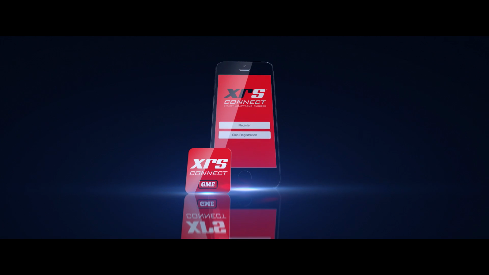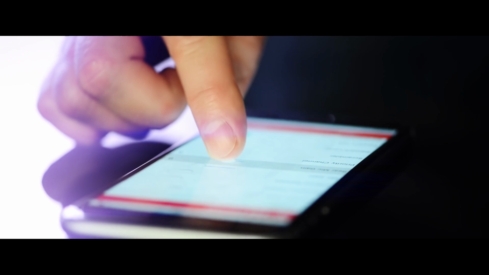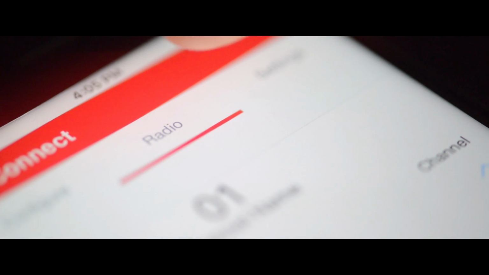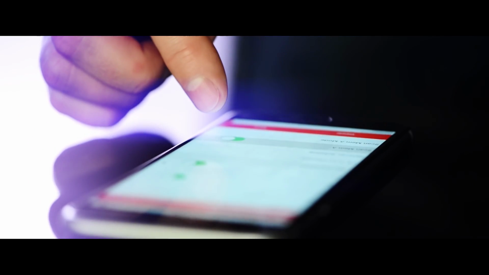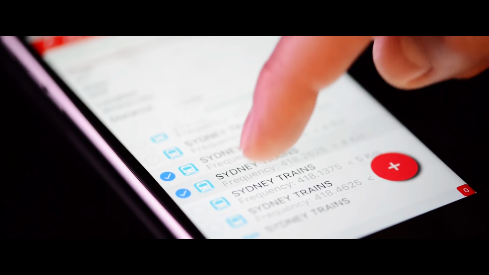The innovation starts with the new XRS Connect app. The design interface combines easy-to-navigate menus with the familiar technology of a smart device to control the features and settings of the radio. The app enables you to create and share personalized scan lists, provides instant access to 20,000 pre-loaded frequencies, and includes free software and feature upgrades.